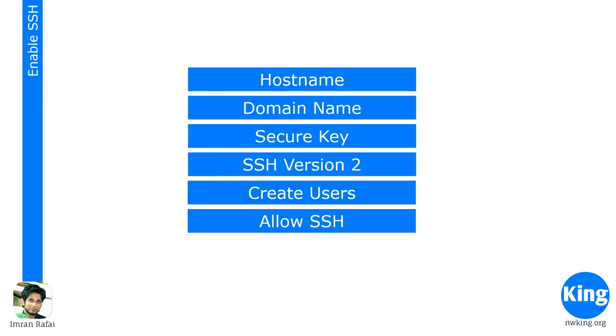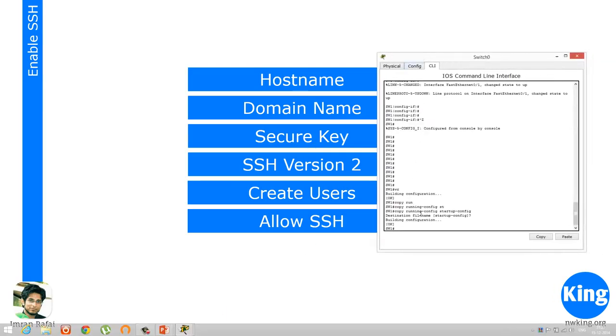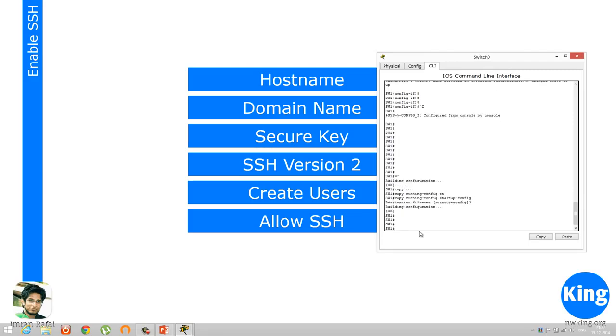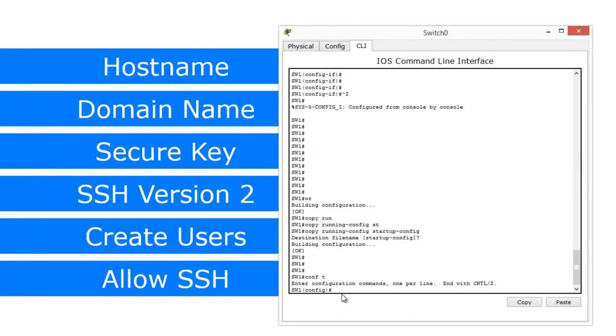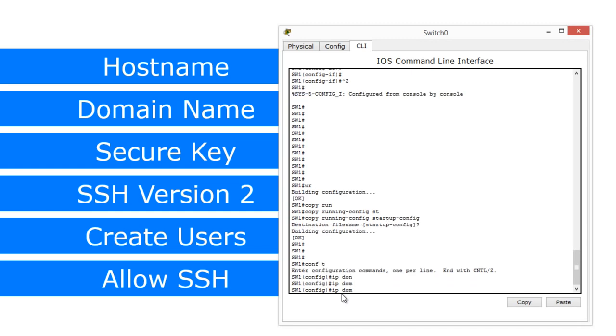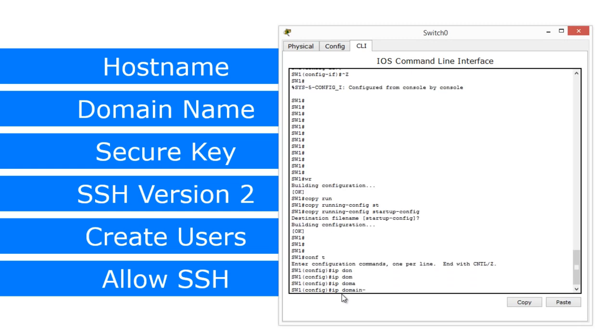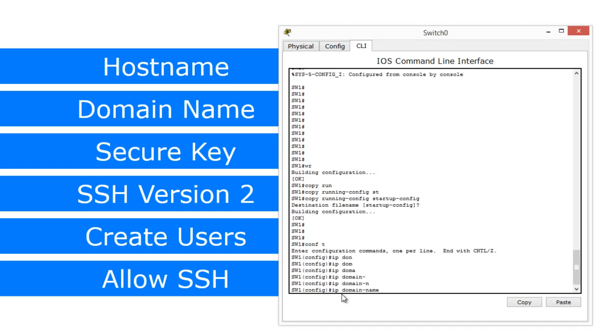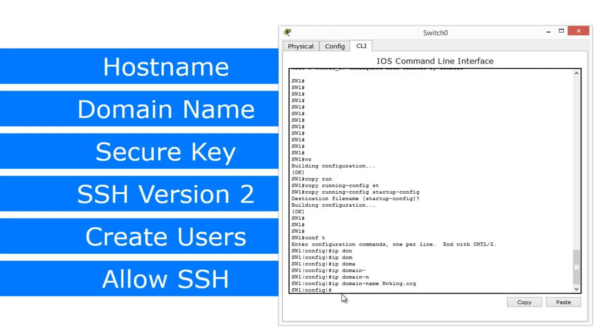So let's look at SSH. To enable SSH, there are these 6 steps that we need to follow. So let's start. First thing is hostname, and on this switch we already put a hostname, so I'm not going to do that. Hostname is done. Next is domain name. The command for domain name is ip domain-name. I can say nwking.org. You can give any domain you want.